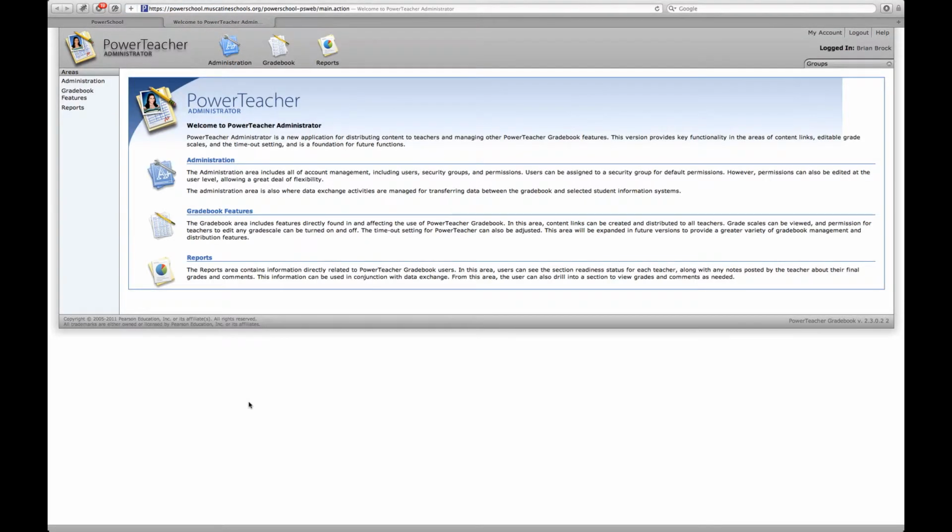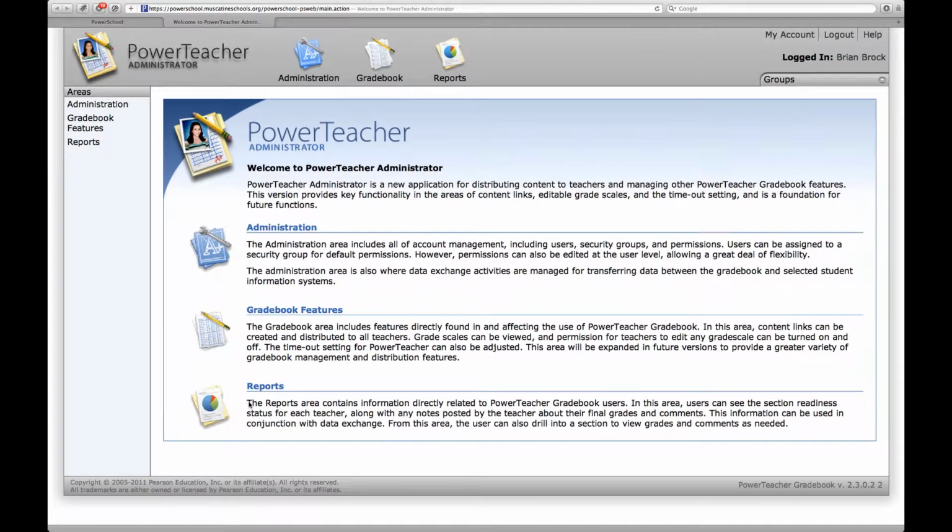I'm going to make the text just a little bit bigger so you can see it a little easier. Use your mouse and just hover over this reports link up here. You don't have to click on it, just hover it, and then come down to section readiness report and click on that.